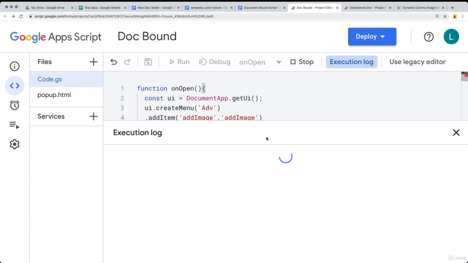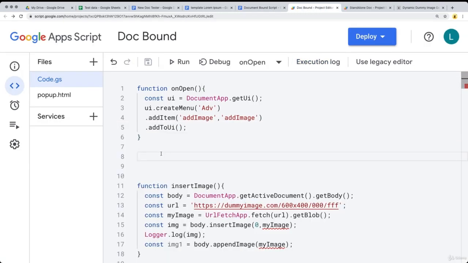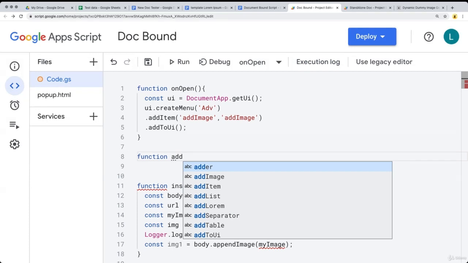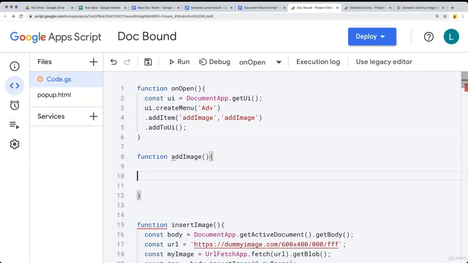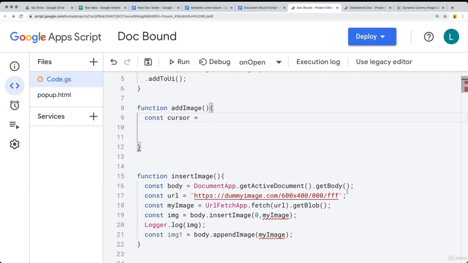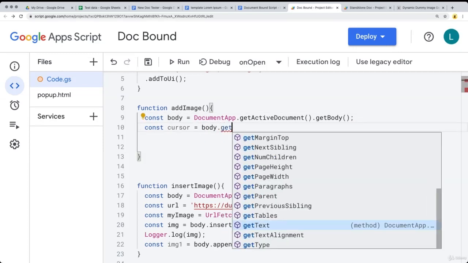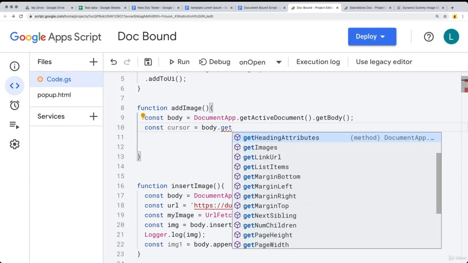Run the on open. So that's going to add that one function, add image. So wherever our cursor is, we want to add the image. Let's create the function to add image. And now this function is going to add the image to wherever we are with the cursor. So let's get the cursor object. And the cursor object is going to be wherever the document body is. So we can just copy that over, and getting from the body. And actually this is coming from the document object. We're going to get the cursor.